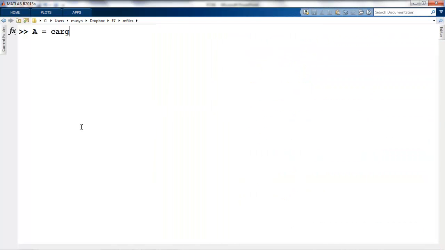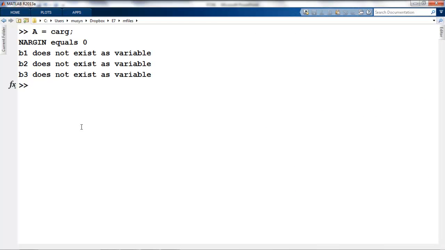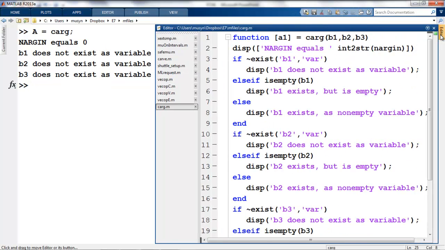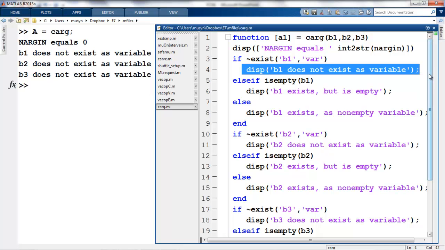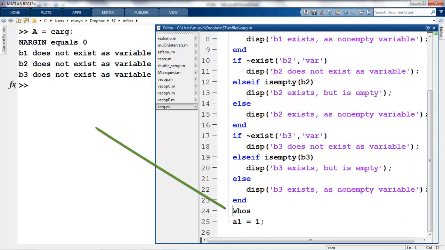First, with 0 input arguments, as expected, nargin equals 0, and we see that the 3 input arguments do not exist as variables. So in the function, when this is called with 0 input arguments, none of these variables exist, making these expressions all true. b1 does not exist, b2 does not exist, and b3 does not exist. Therefore, we get the displays stating that the variables do not exist. When the whos is run, nothing shows up. There's nothing listed here because there is nothing in the function instance workspace.